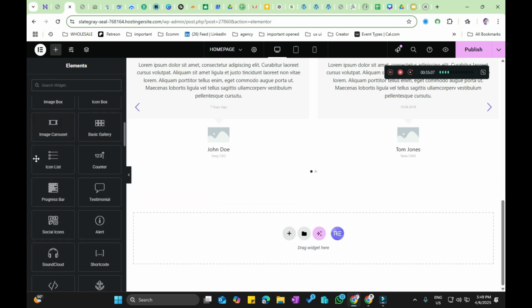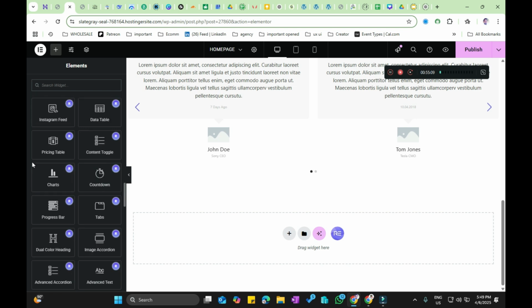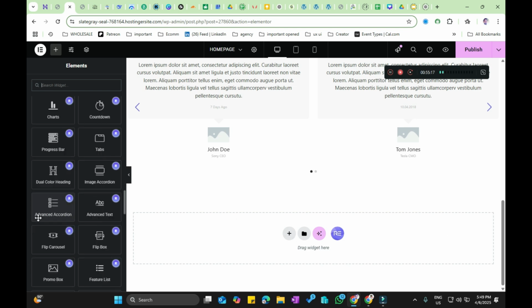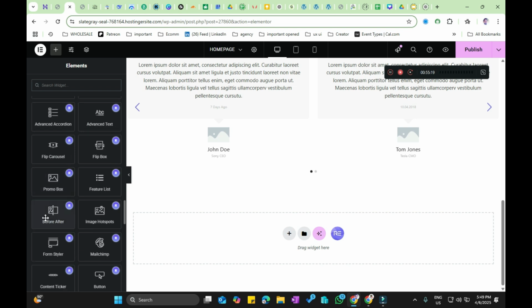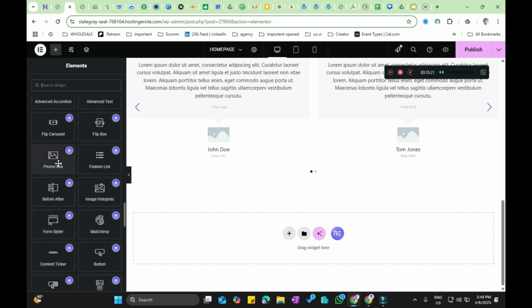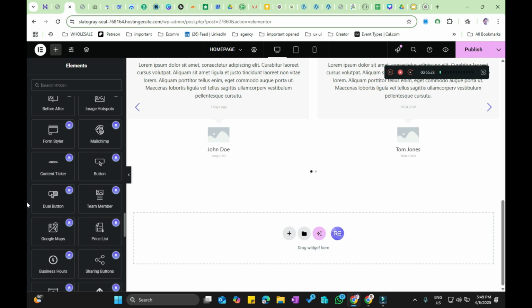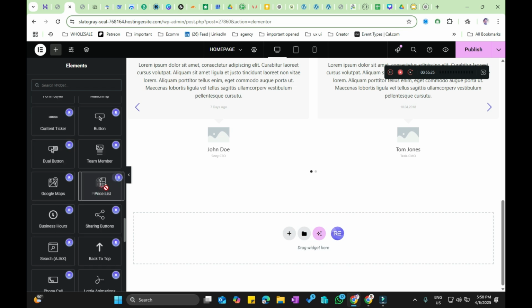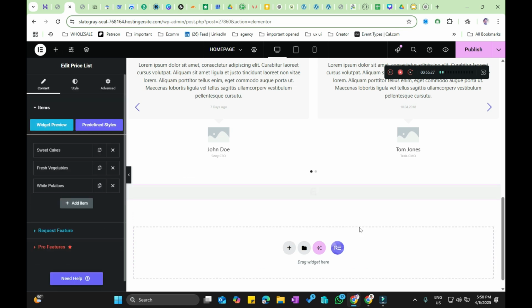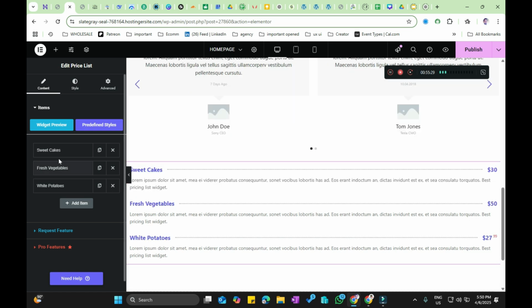Let's try out something else here. We have countdown timer, chart, progress bar. If you want to add something like payment plans, then scroll down and you will find we have a promo box, and you will find the price list here. Just drag the price list here and then you have to select the plans.